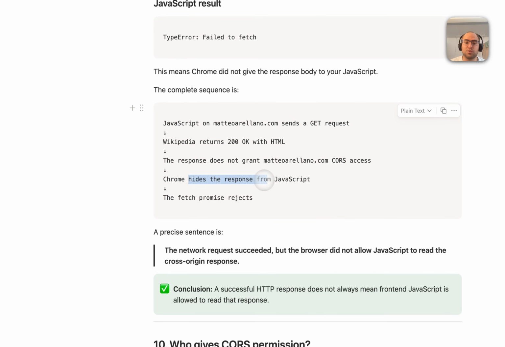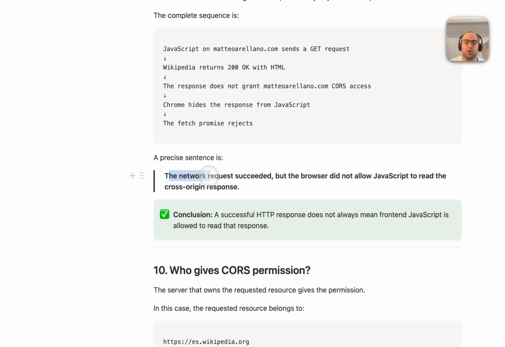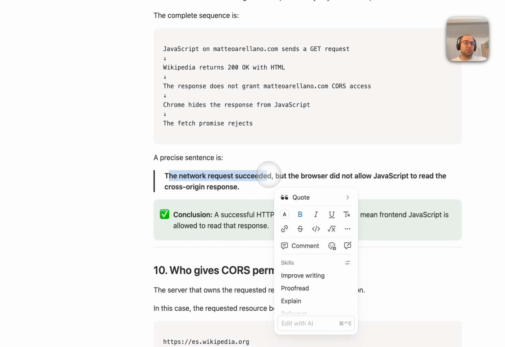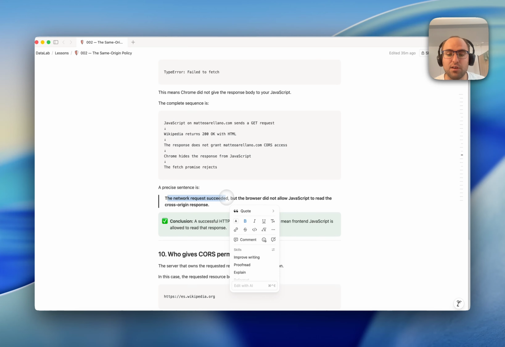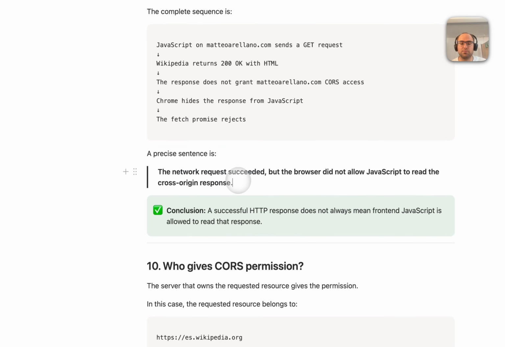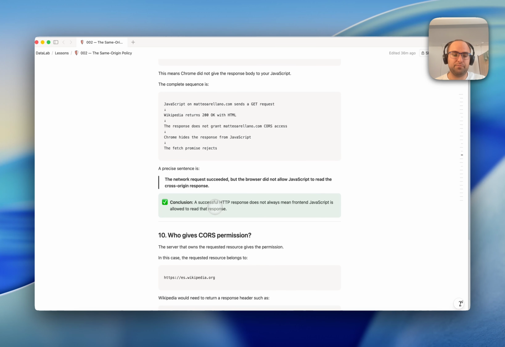Chrome hides the response from JavaScript. The fetch promise rejects, but the network request succeeded. It's actually sent to Wikipedia, but the browser did not allow JavaScript to read the cross-origin response. All right, so let that sink in.